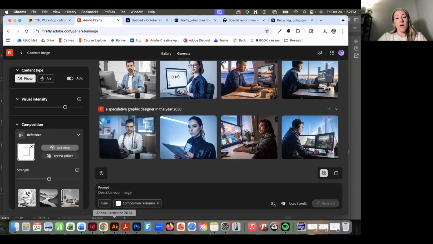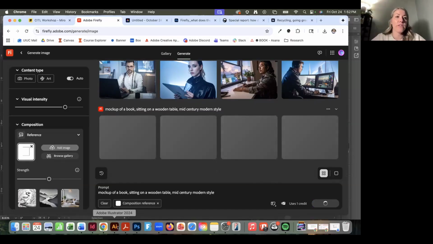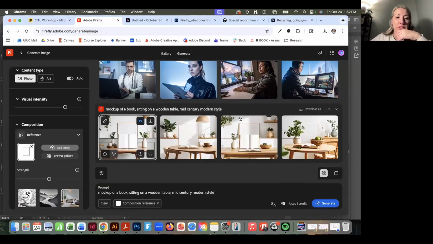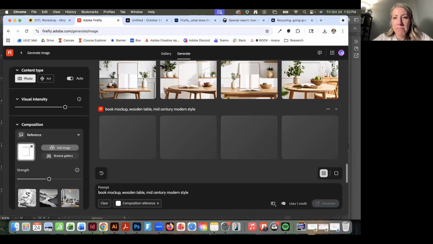And then maybe I want to say mock-up of a book sitting on a wooden table. I love mid-century modern design, so I'm going to say that. My results might not be great, but I just want to quickly show you two other things and then I'll have a little time for questions. I'm certainly happy to keep this conversation going. Okay, let me say book mock-up, wooden table, mid-century modern style. Let's try again.